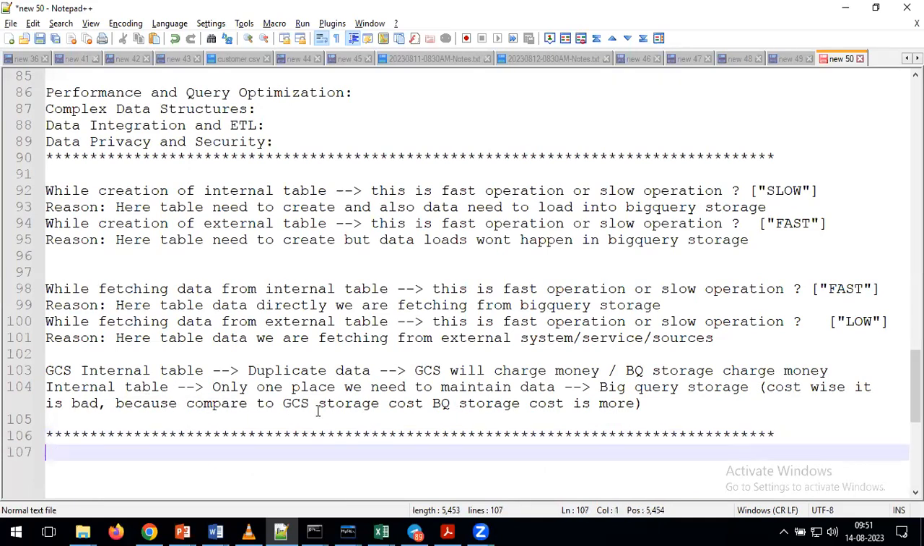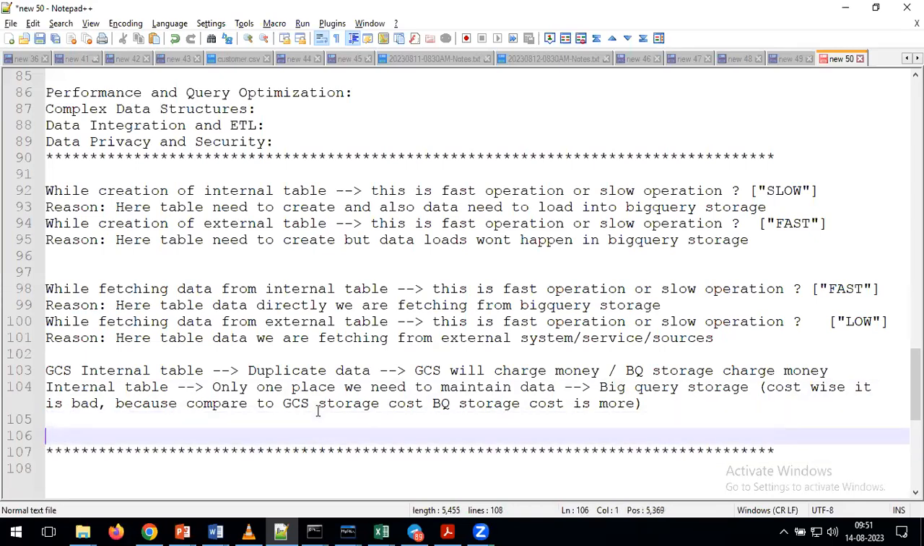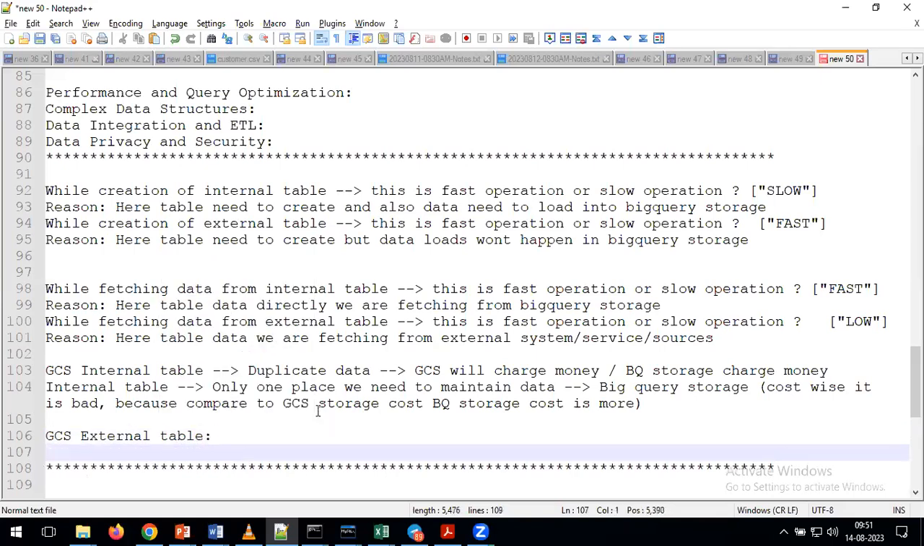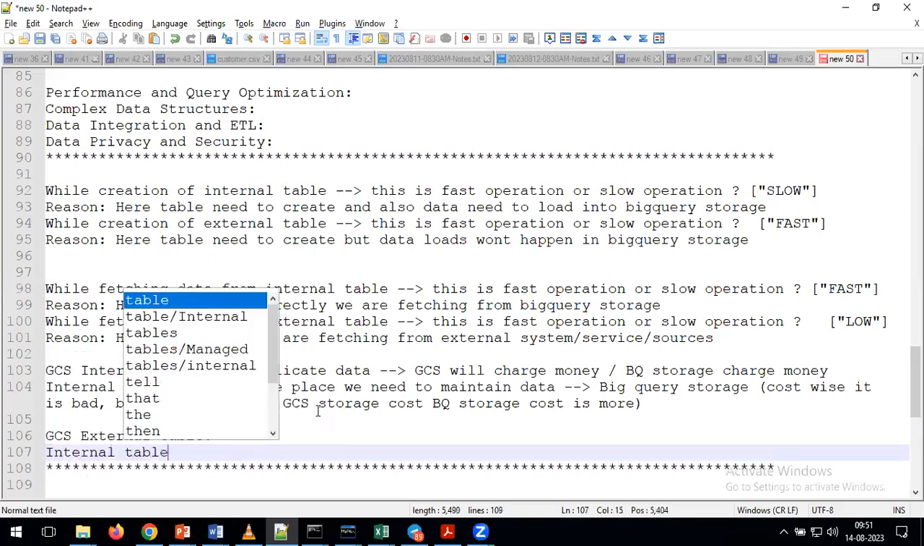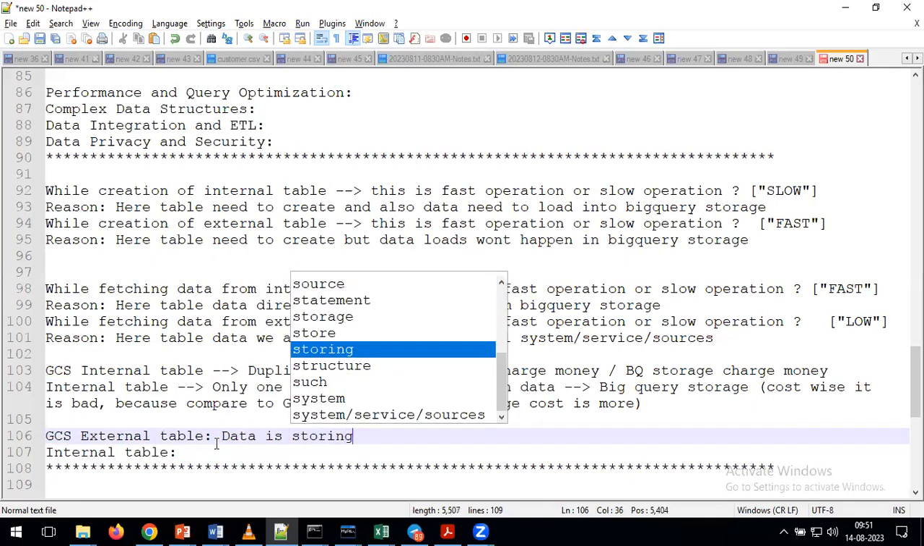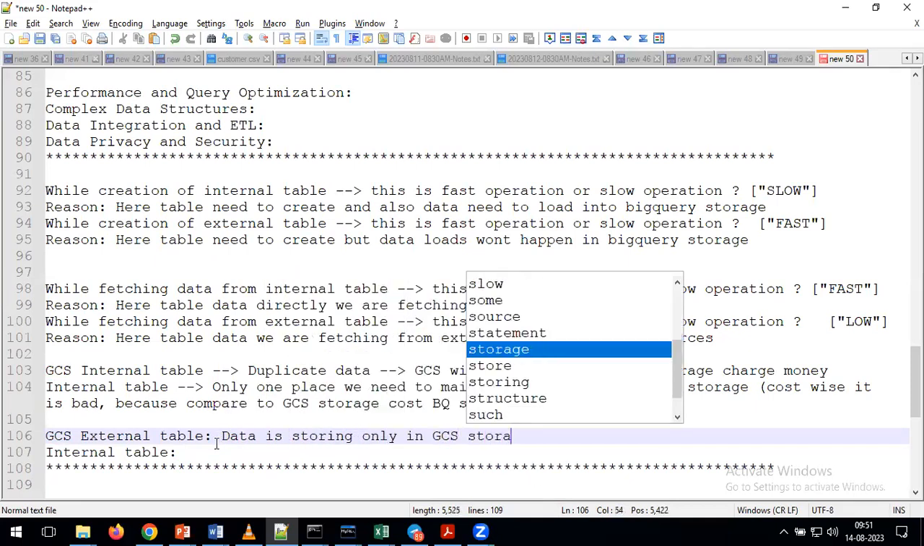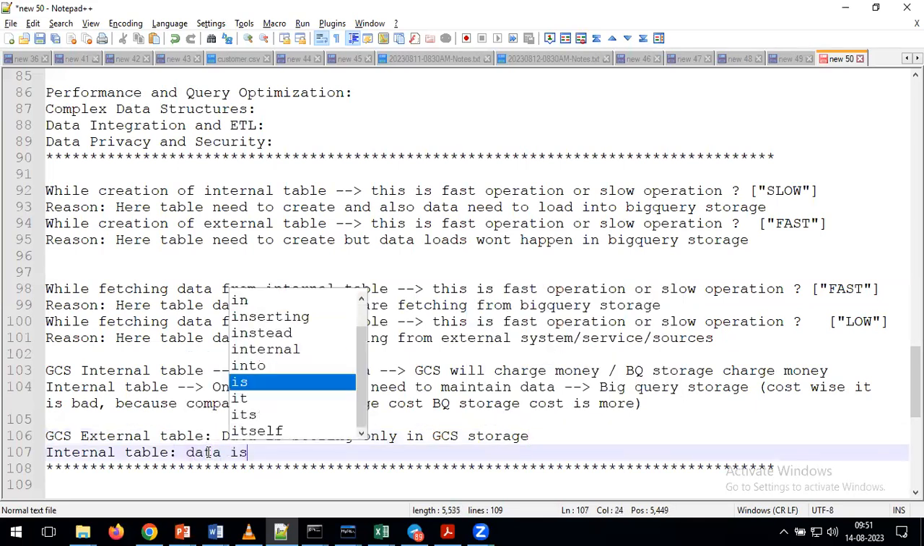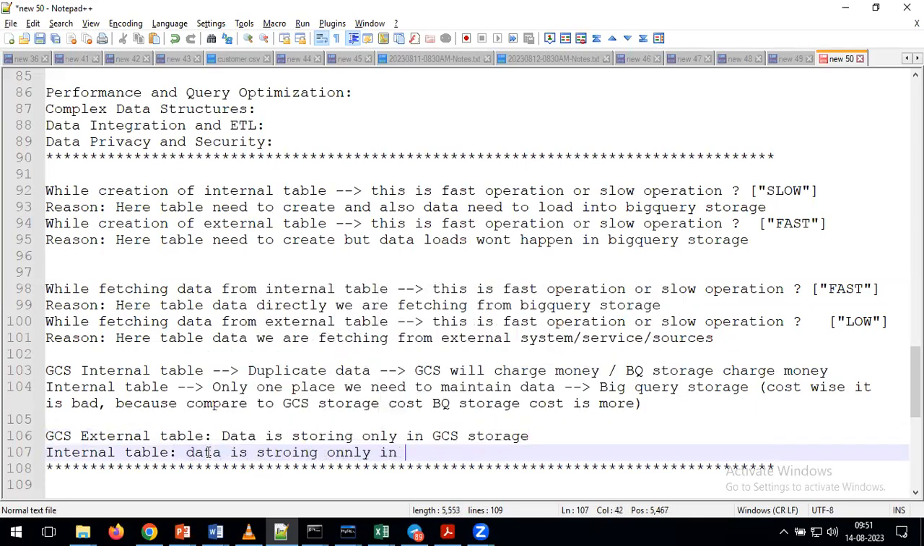Okay, good question. Now, for example, I'm going to create the GCS external table, and I'm creating one normal internal table. Now compare these both. Here we are talking about the GCS internal table, which is why we have the data in a duplicate way. But within the GCS table, what is the one more option you have? GCS external table. Now, as part of the GCS external table, where is this data stored? Only in GCS storage. For the normal internal table, the data is stored only in BigQuery.